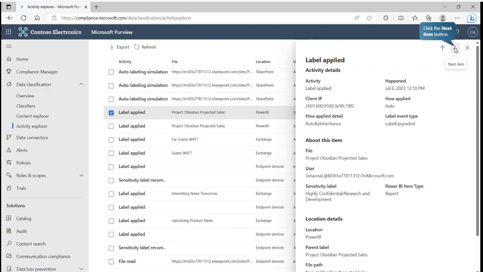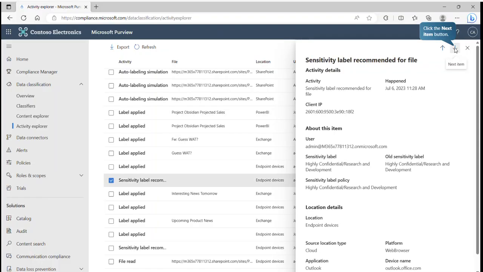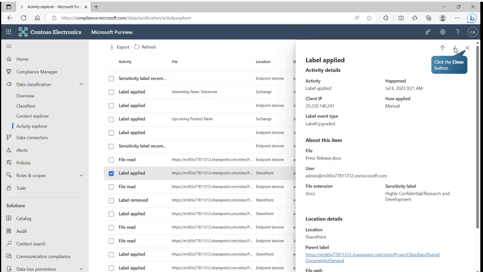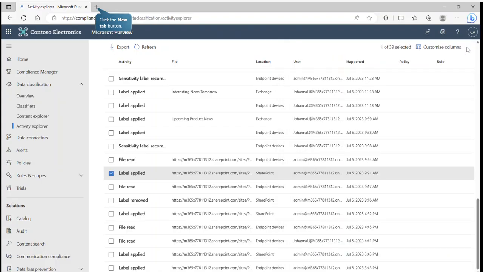This activity shows that a label was automatically inherited. In this case, a sensitivity label was recommended for a file. In this last example, a label was manually applied to a SharePoint document. Let's click this pane over here.